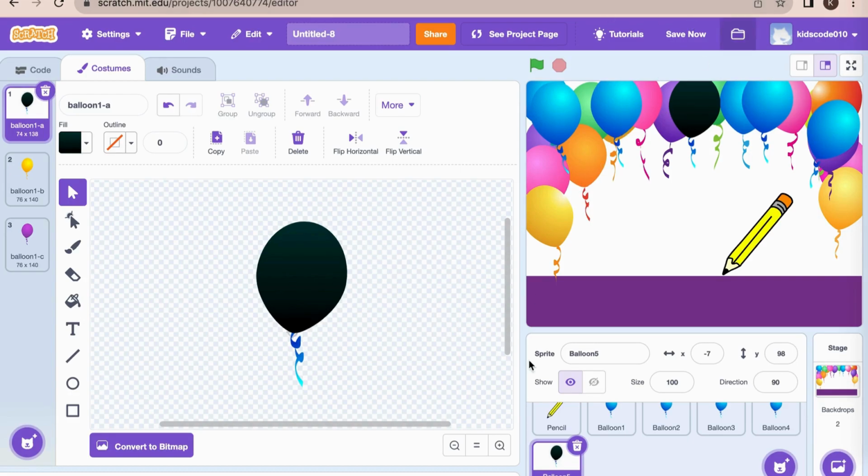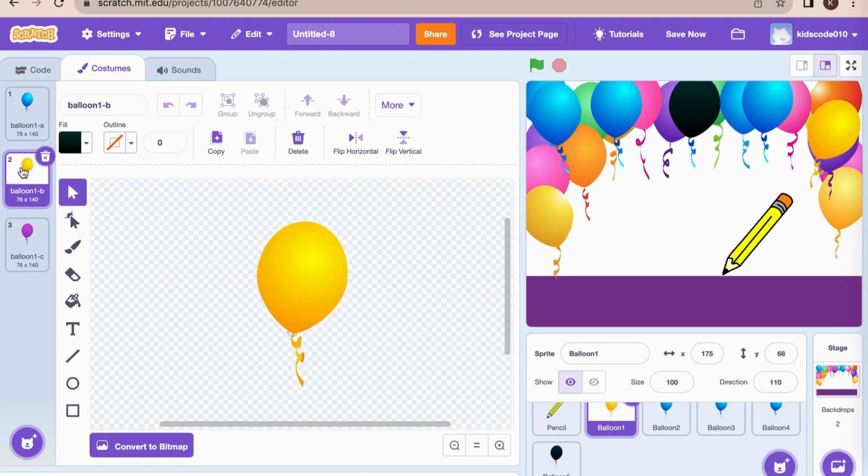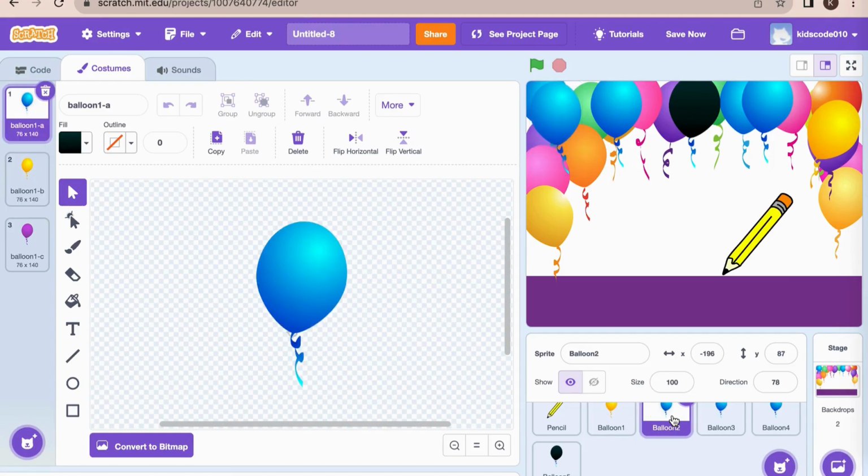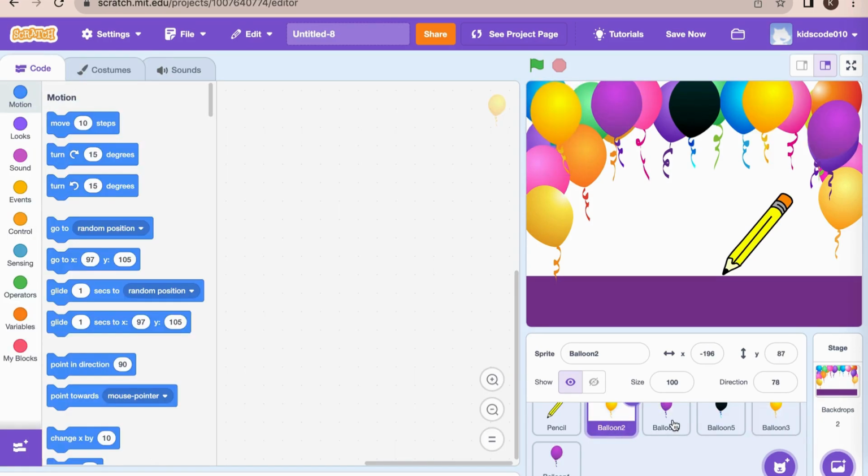Okay, so I need my balloons to fall. I want to change the color of the other balloons, so we have a mix of other colors. This one has blue. Let's change this to a different color. So balloon 1 is here. Balloon 2, I need to change to, let's see, purple. Balloon 2, balloon 4, balloon 5, balloon 3, balloon 1. Alright, so we have all our balloons already.